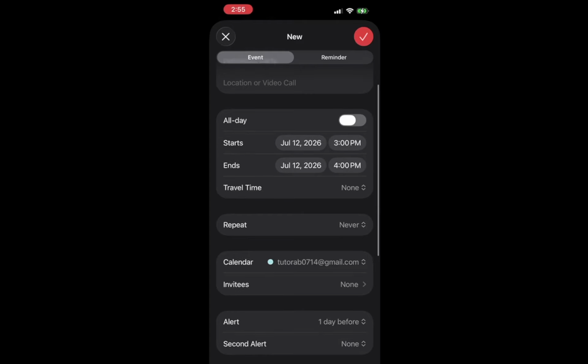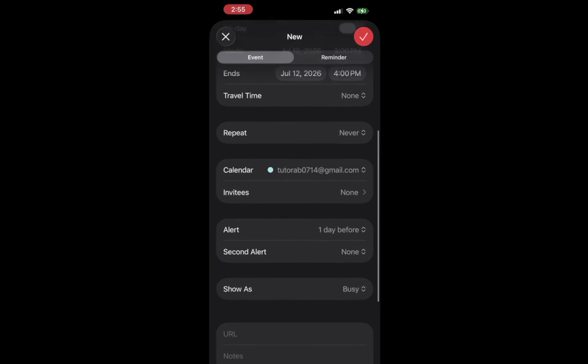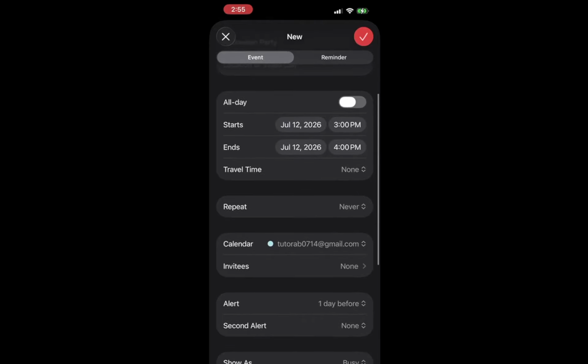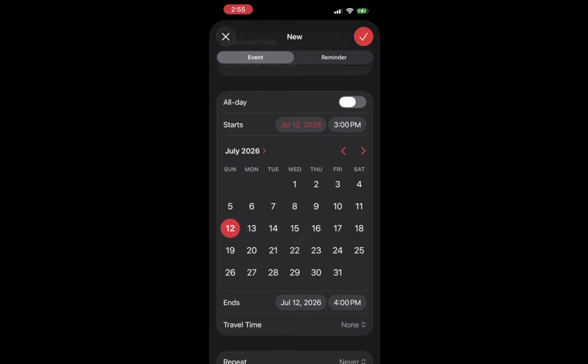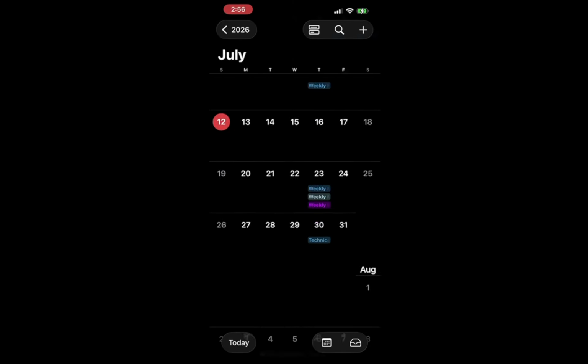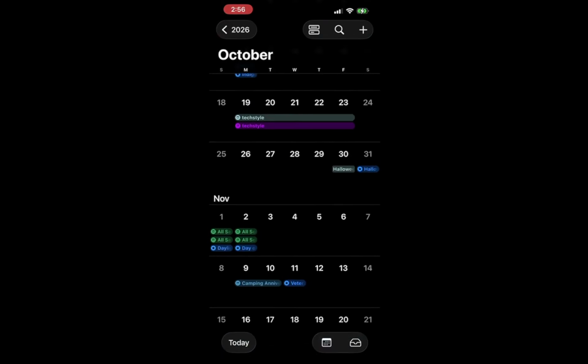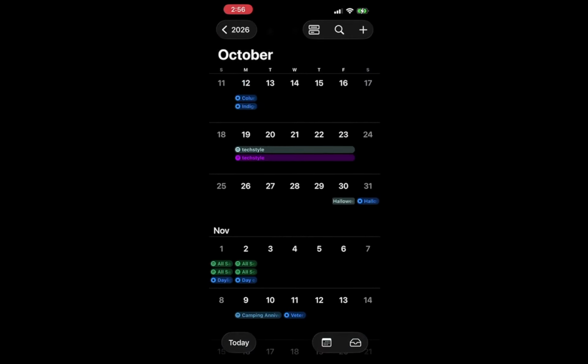Finally, tap Done. This action saves all the information you've just entered. After tapping Done, you will see your event appear on the calendar on the date you selected. This confirmation gives you peace of mind. You can now rest assured that your event is safely recorded and you have taken a proactive step in managing your time. By following these steps, you can efficiently add events to your Apple Calendar.